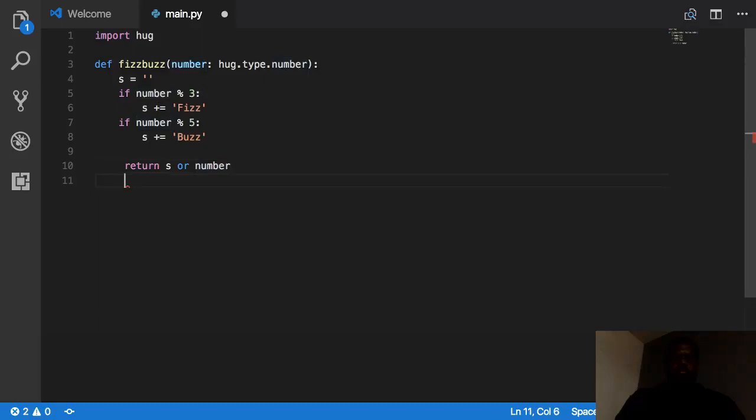So it's indented 5 spaces right now. Oh, okay. Gotcha. So a fun thing about the OR is that if s is not an empty string, it will return s, and if it is, it will just return the number. Okay. So there's a basic fizzbuzz.